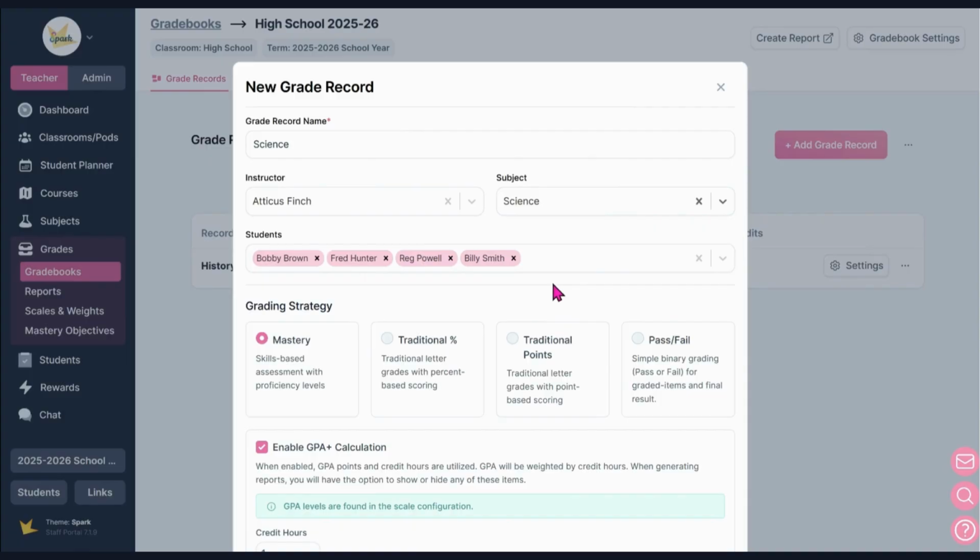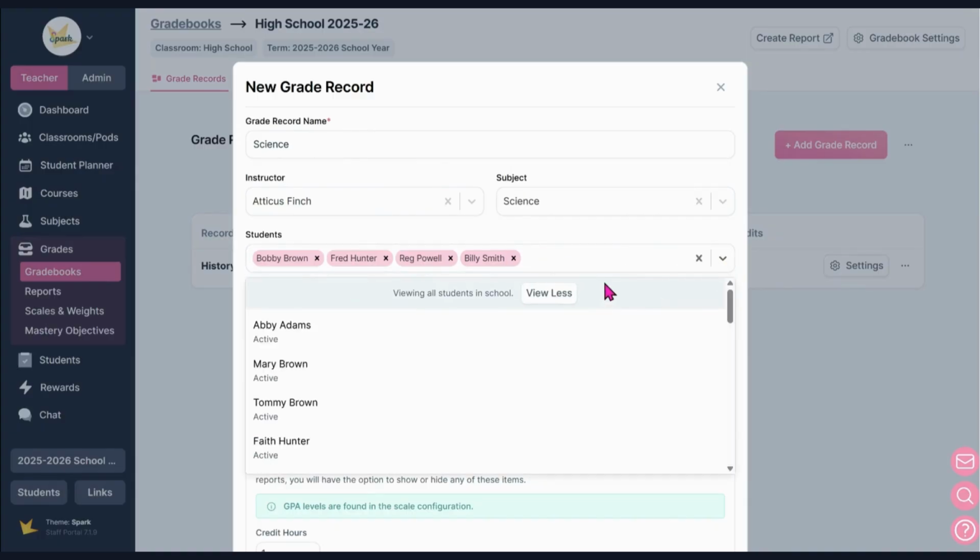Select the students that need to be included in the record. If your gradebook was assigned a classroom, the students in that classroom will automatically be selected. However, you can deselect students or add more from your school as needed.